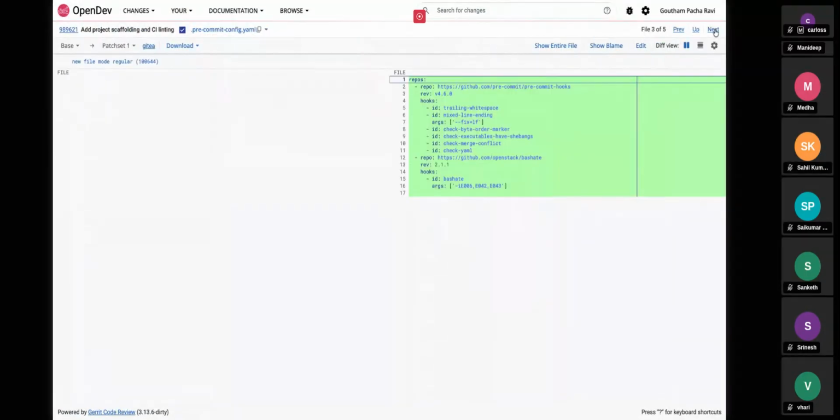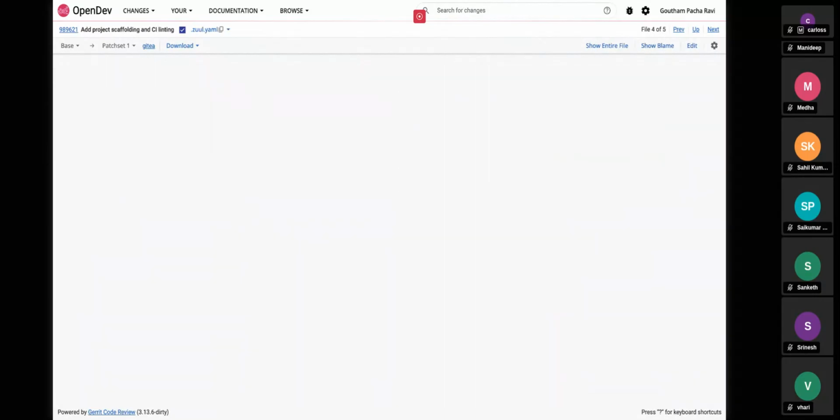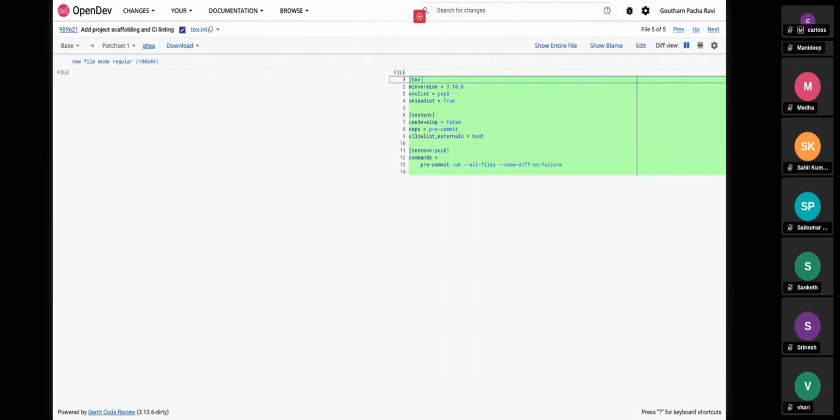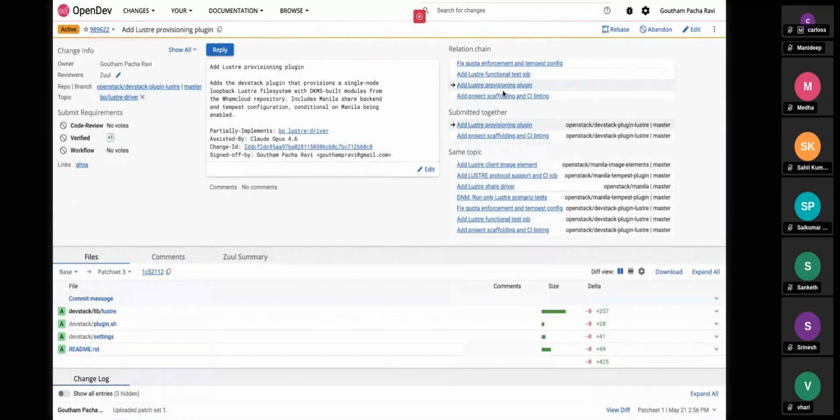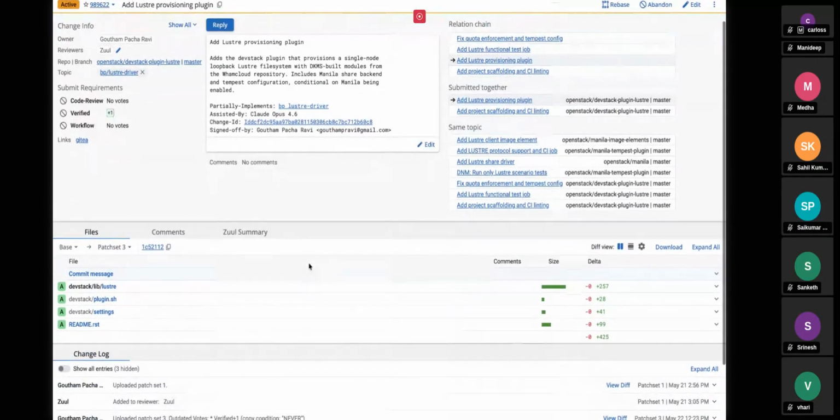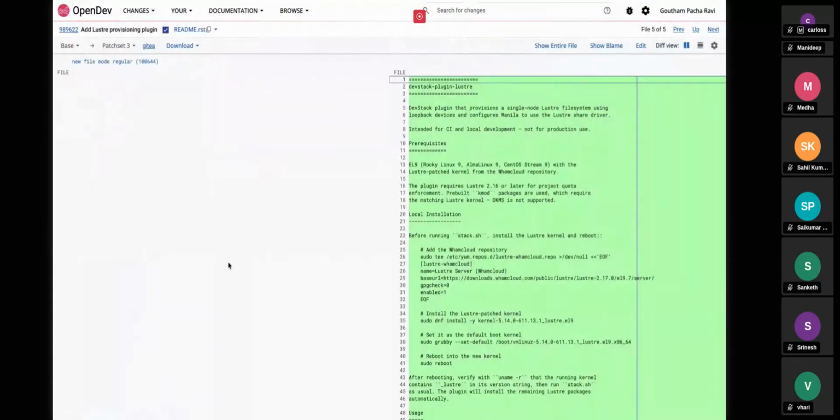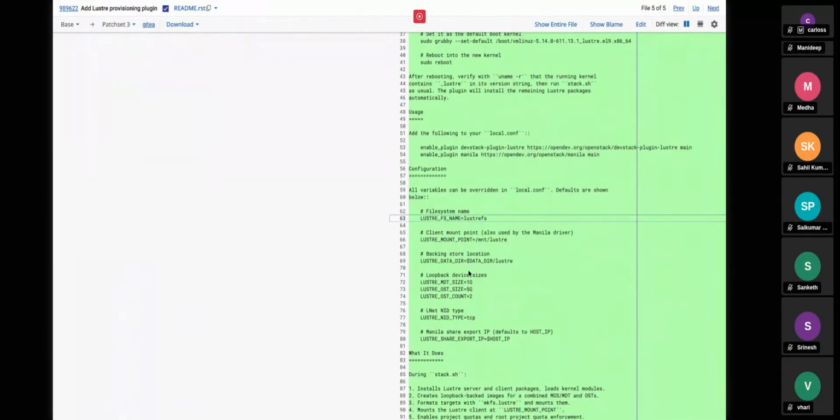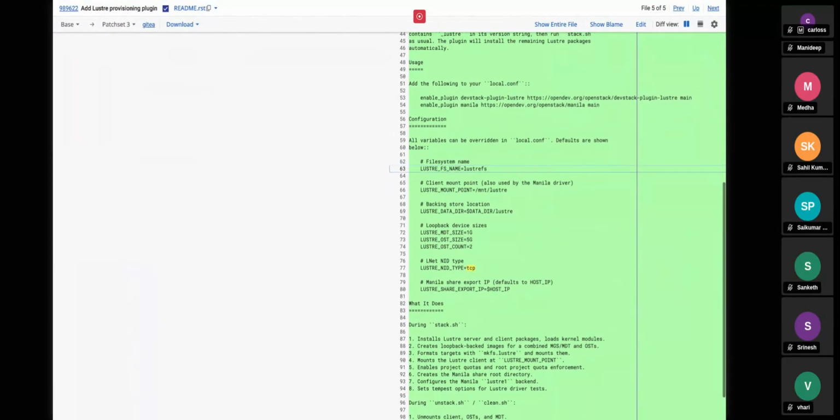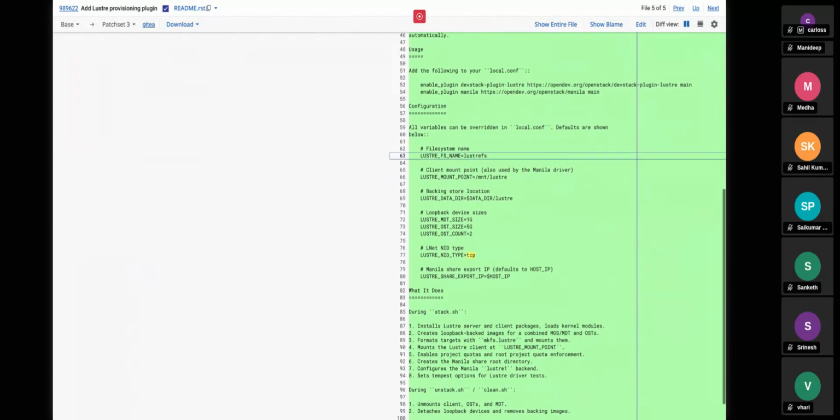This is just boilerplate stuff that we have for every project. It has the pre-commit stuff, the tox stuff, and it makes it look like any other OpenStack repository, in terms of the testing and so on. And the meat of it is in the second commit, which adds the provisioning plugin itself. I have a README that tells you how you can enable this, what kind of configuration options you can set, and it'll start giving you a picture of what the Lustre file system will look like when it's connected to Manila itself.